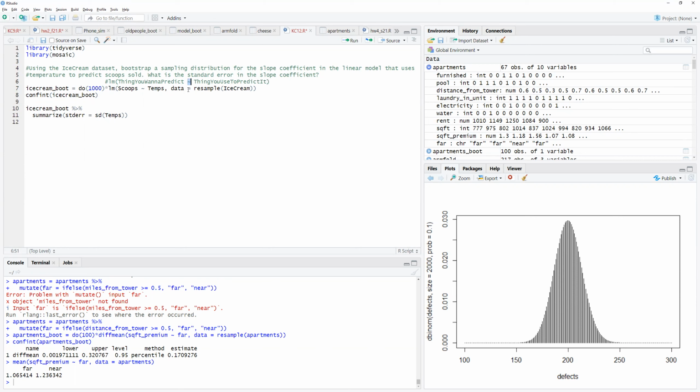And stop putting minuses here. There's like 20 of you who put minuses here and tell me, Andy, what went wrong? I don't know what went wrong. It's a tilde, damn it. It's not a minus. Okay, so we've got scoops tilde temperature, or temps, I guess is the name of the variable. Data equals resample ice cream. It's a bootstrap, so make sure you resample.